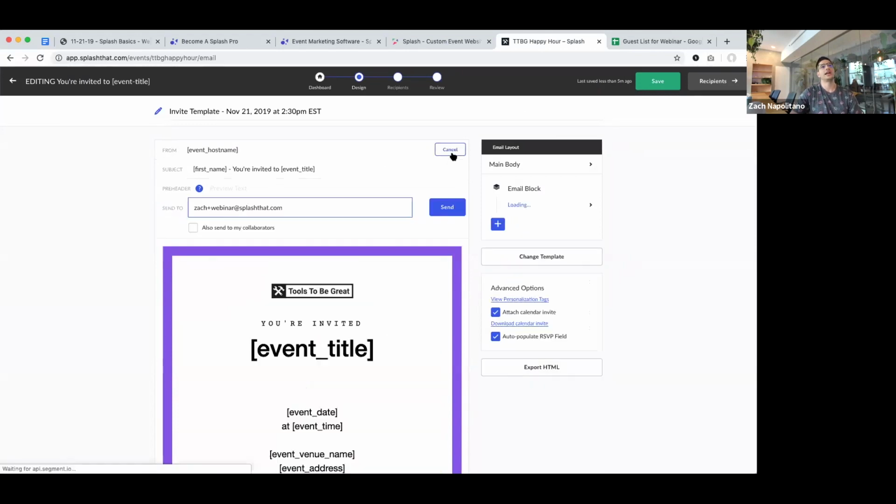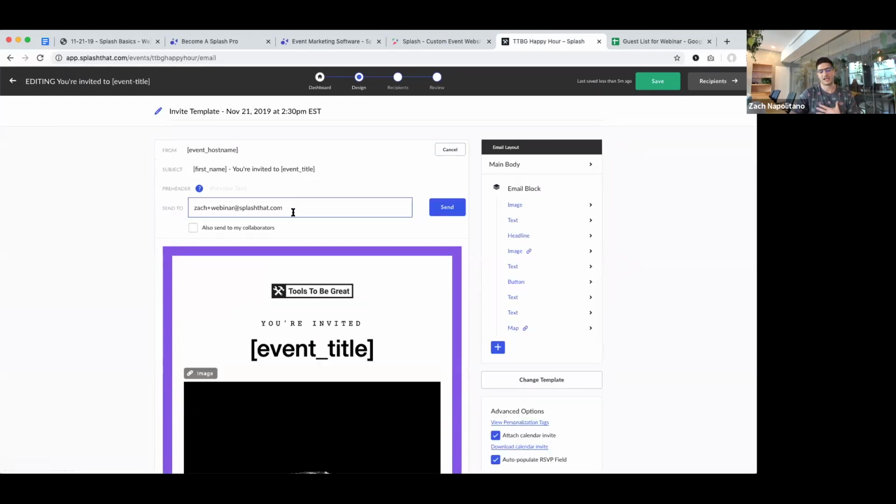Wonderful. Here's our send test button. I'll send a test to myself. It will say testing in the subject line, so you don't scare yourself. You could send as many tests as you'd like to as many people on your team as you'd like. I recommend this button becoming a friend of yours.